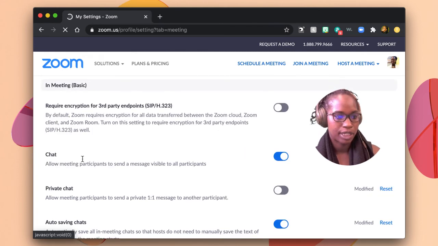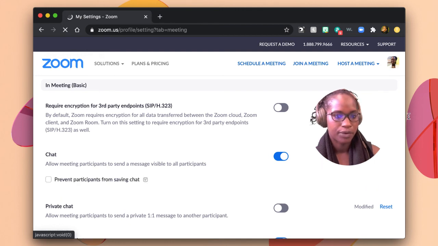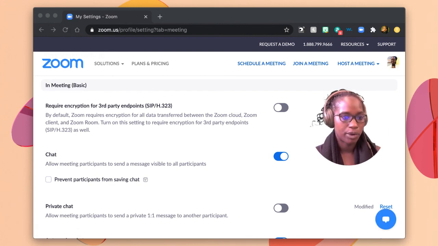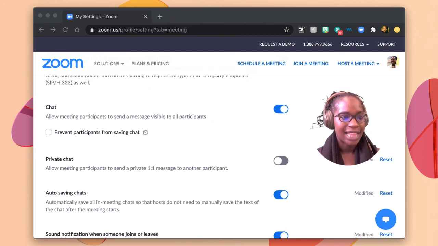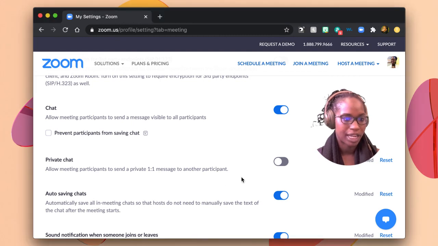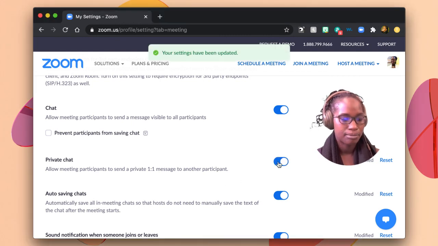Allow meeting participants to send a message visible to all participants. If I want to use the chat, I'm going to keep that open. Chat is very useful in class. Keep it on. But here we have prevent participants from saving chat. You can click that. Private chat: allow meeting participants to send a private one-to-one message to another participant. If I click that on, they can message privately.